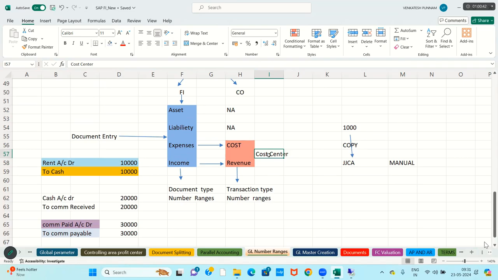Last step in the basic settings of CO, everyone. Now we start master data creation and post the accounting entries. All the basic settings we are going to discuss again during the CO. Next line, note it down: to create the cost center, T-code KS01.